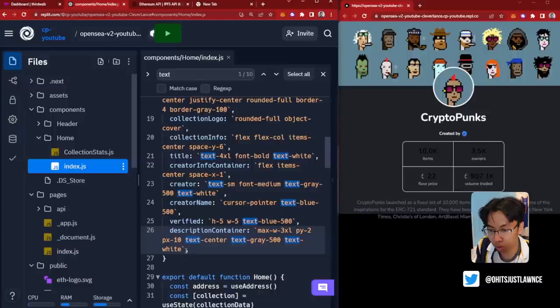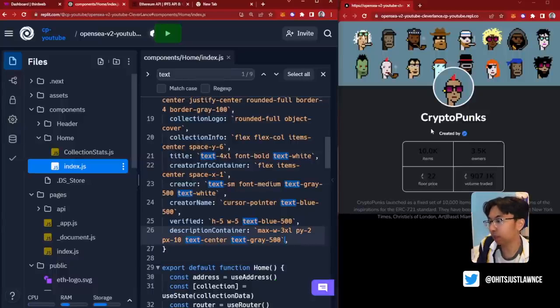Oh, okay, there's no description container just yet, but when it does come, it'll be fine. Verified should be blue. I think this is description container. That should be white. Actually, no, that could stay gray. Cool. All right, cool. I think I'm okay with this. For now, this is a bit easier to read.